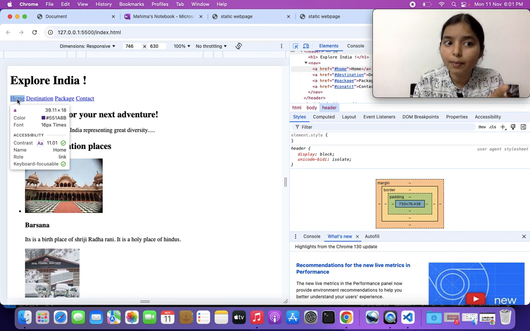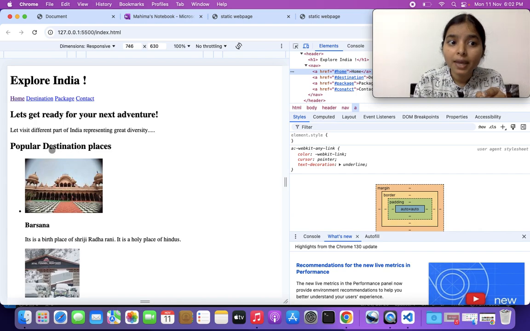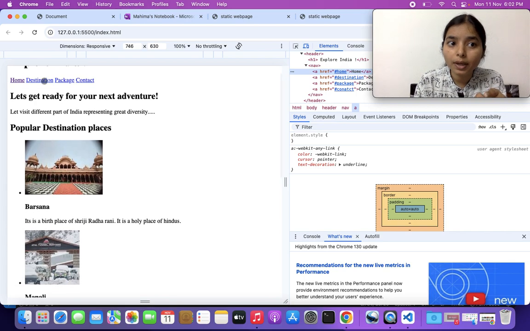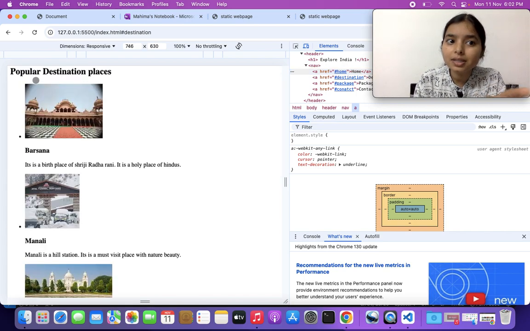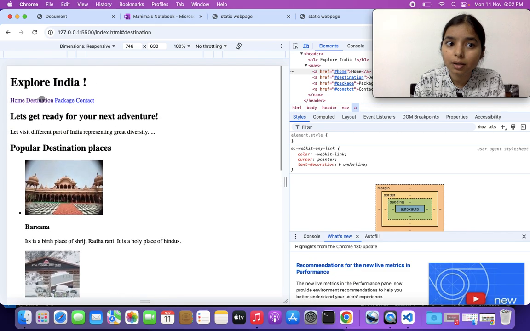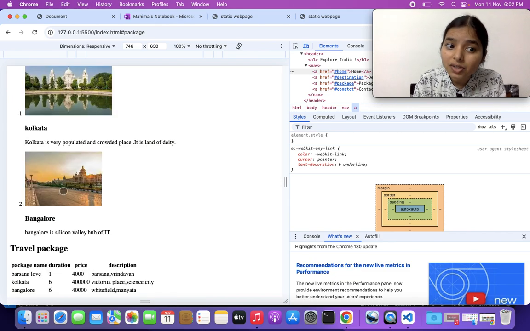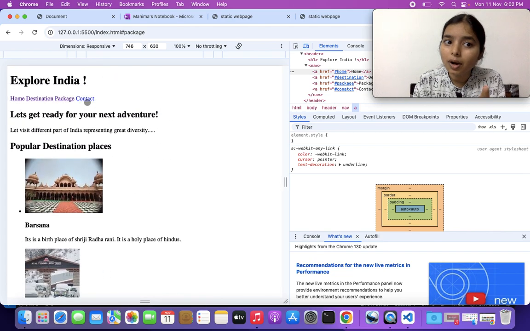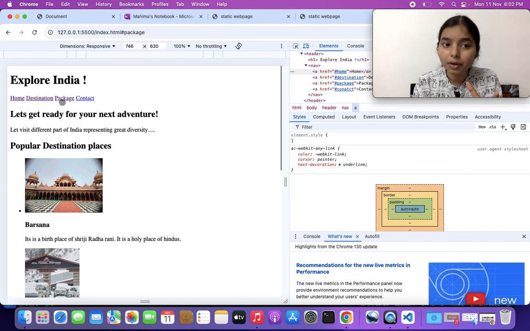I have used an anchor tag to create a link. If I'm clicking on this home, it will take us to home. If I'm clicking on destination, see, it is taking us to destination. If I'm clicking on package, it's taking me to the package. Can you see the contact? I haven't made the contact form. So this is how the nav as well as the anchor tag works.